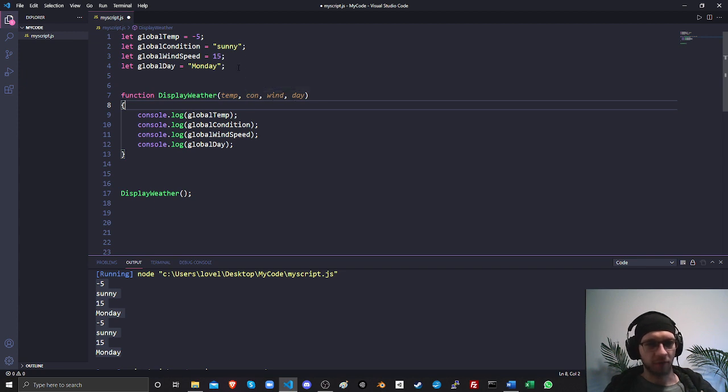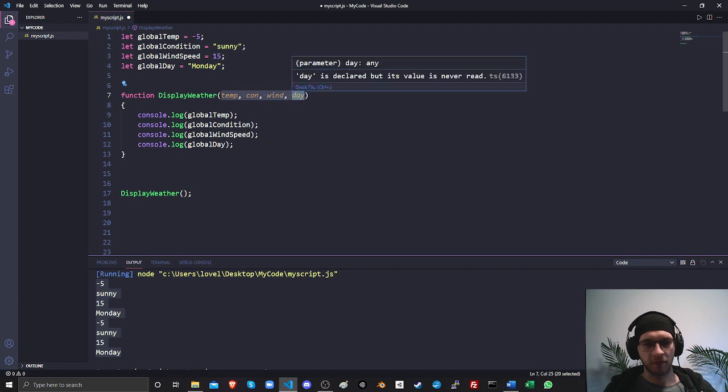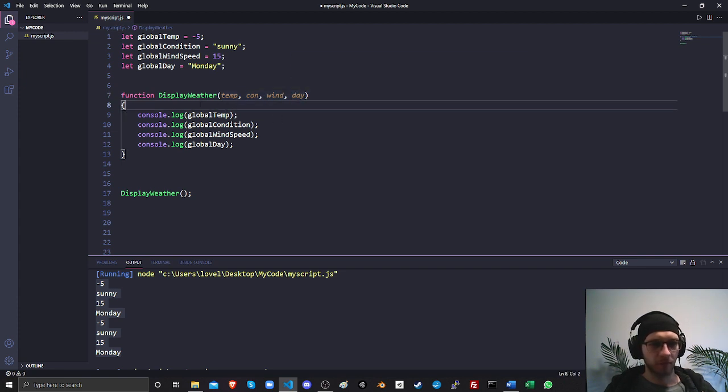And in this case, I just want to have something that represents these variables. Okay, so what I can do now, again, you don't have to call inside here. You don't have to say let or const or anything like that. You can just type out the name of the variable and it's going to automatically assume that you're declaring variables. So now what I can do is I can replace these. So I can say con and wind and day.